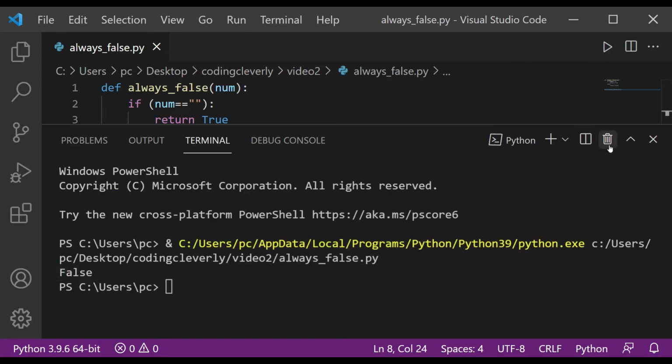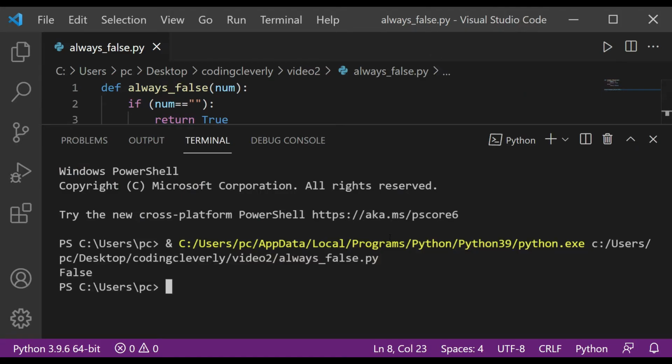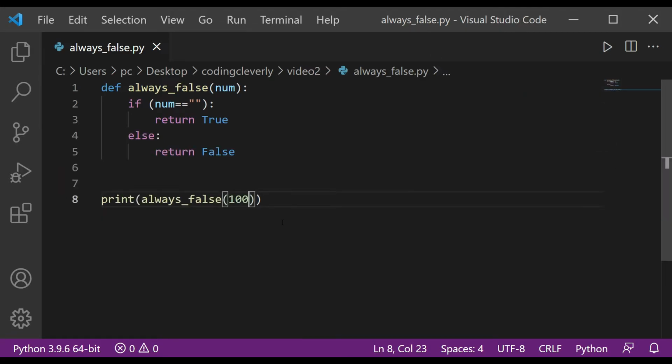We got false, means it's false, even with 10. Let's give 100, and let's see if that equates to true. But it won't, it would give false. Now, this is one approach to solve this problem.